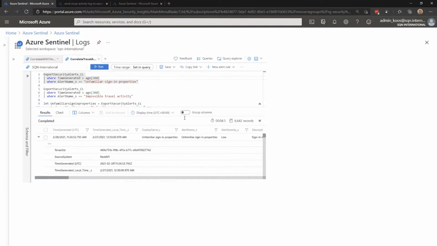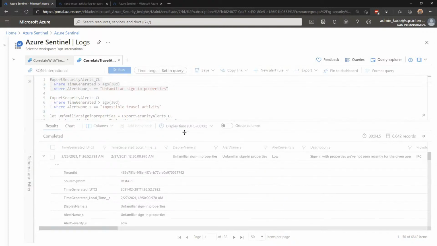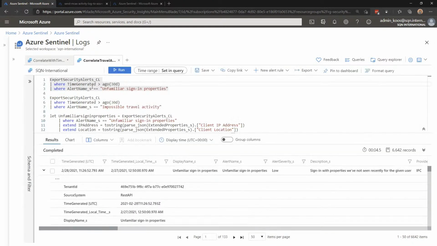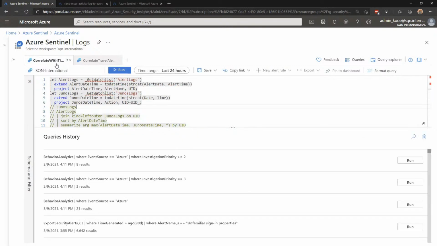In this case, I have prepared some synthetic data, the same data I used for the slides. I think it's easier to demonstrate. What I did here was actually use the watch list functionality of Sentinel to make up some synthetic data. So I just created a couple of comma-separated files. I uploaded them into a watch list. And as you can see here, with a let statement, I'm pulling all the alert logs from a watch list.